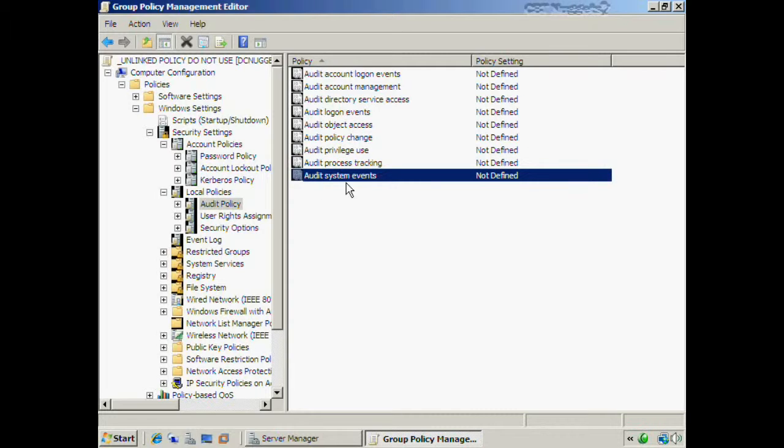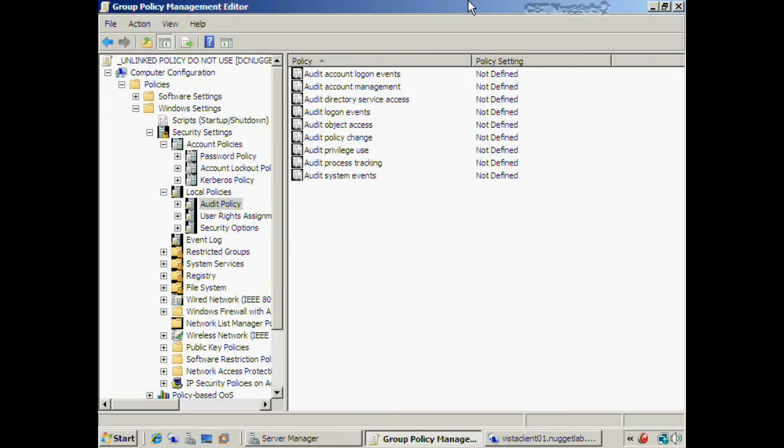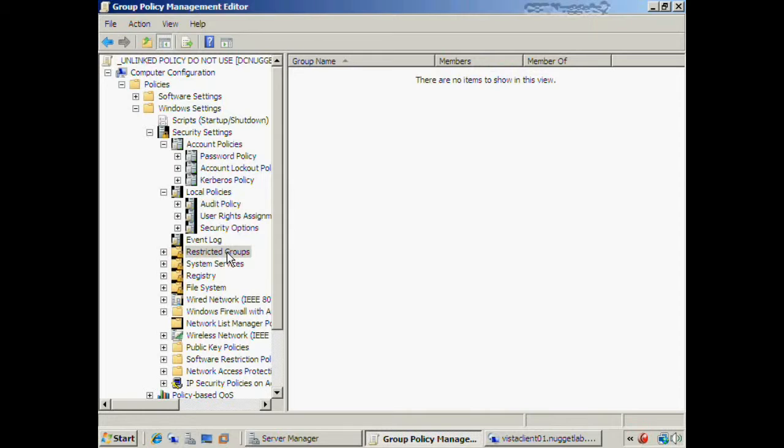And then we can also audit system events. These would be things that relate to the operating system, like if somebody changes the size of the paging file, that would be a system event that we could then audit as well. Now let me also talk to you here about something called restricted groups.